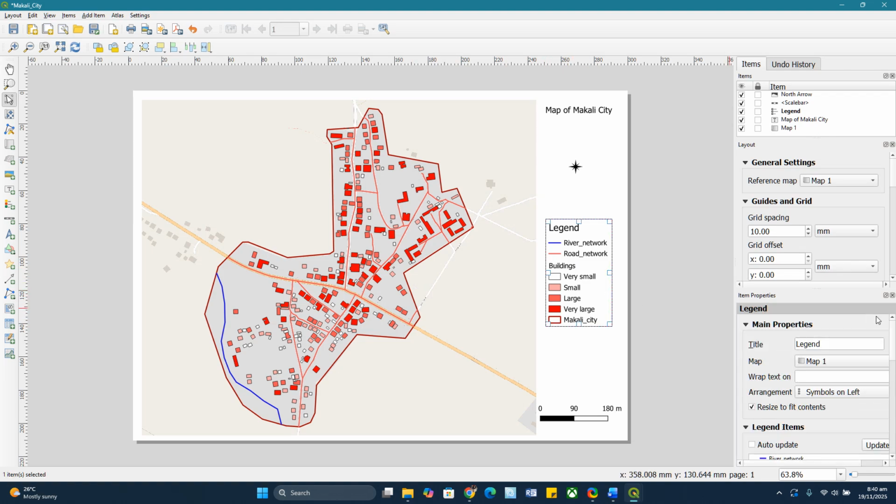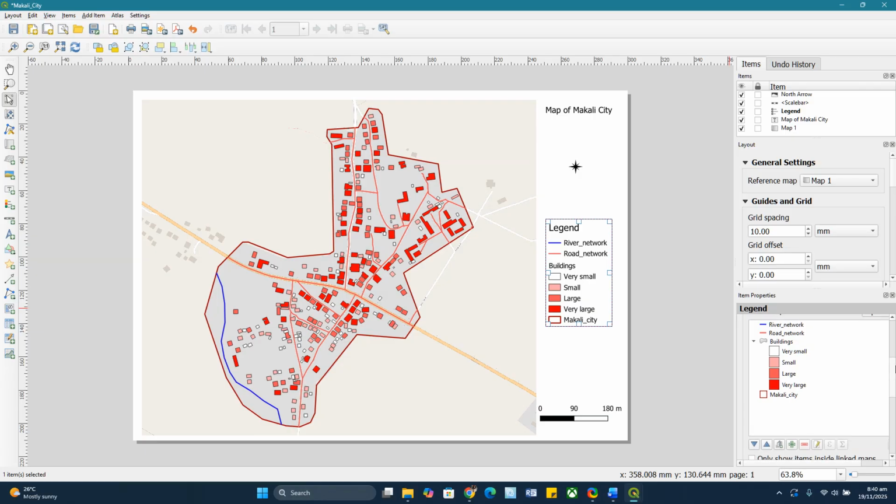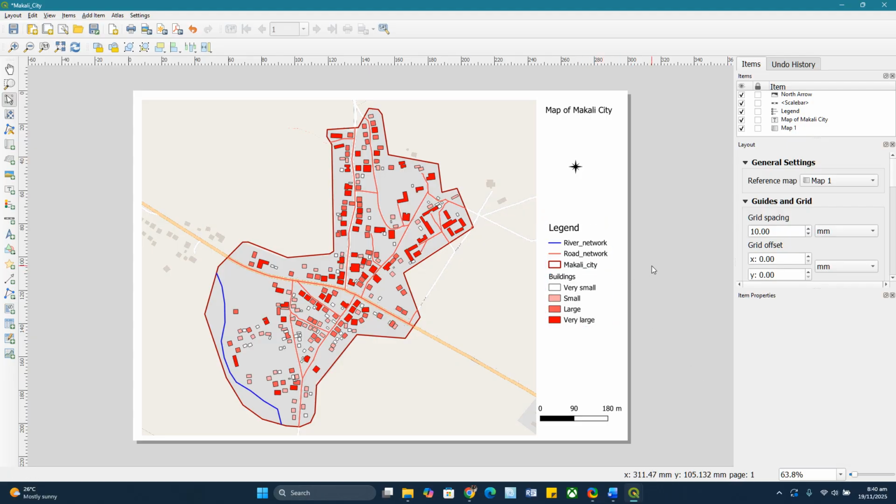So I will still do the same thing. We adjust the order. We click on Macality, then we move it upward. We click on the arrow upward. So now Macality is upward. Yeah, so this is now great. So when I say buildings, all other things beneath are the buildings.